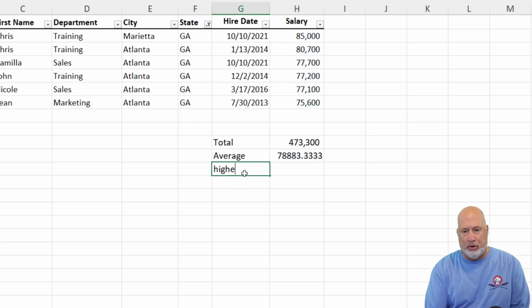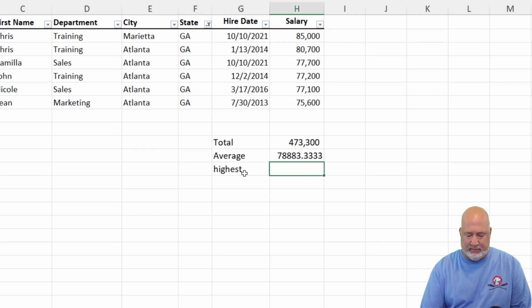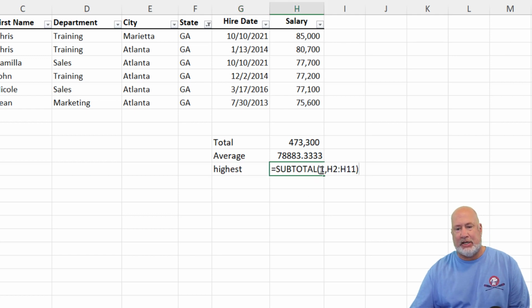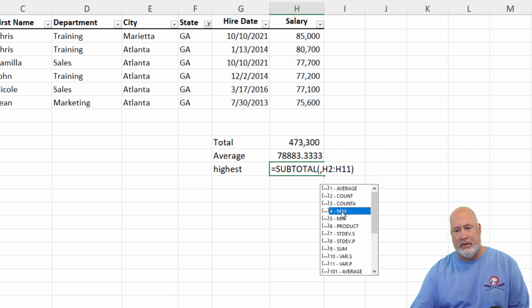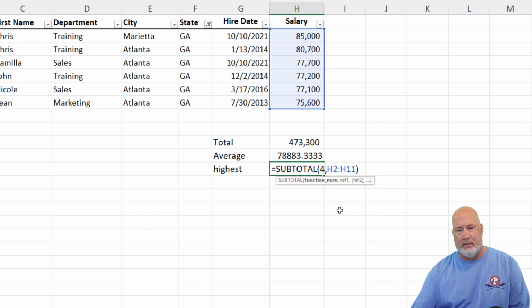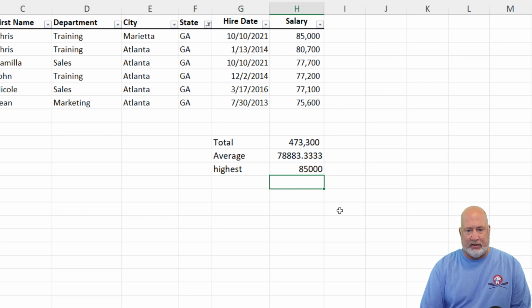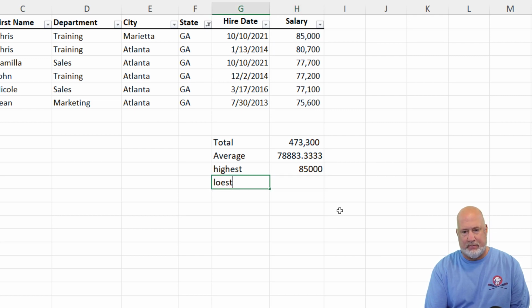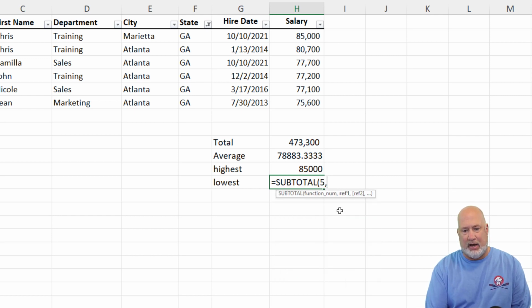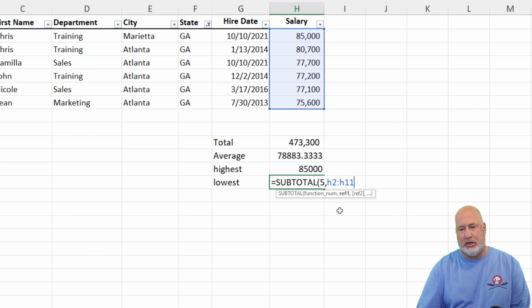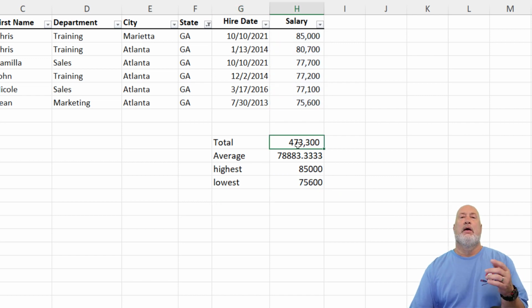78,833. Two more real quick ones. This is going to go fast now. Same steps. I just happen to know that the max, just so you can see it, is the number 4. And finally, the lowest. I'm going to just type it again. SUBT is the number 5, comma, H2 through H11. There we go.